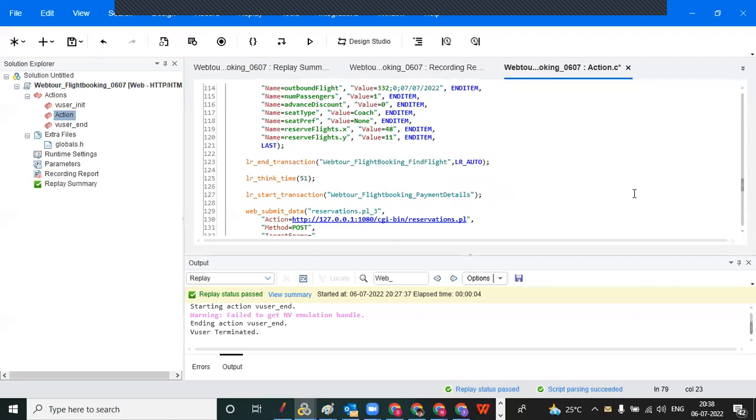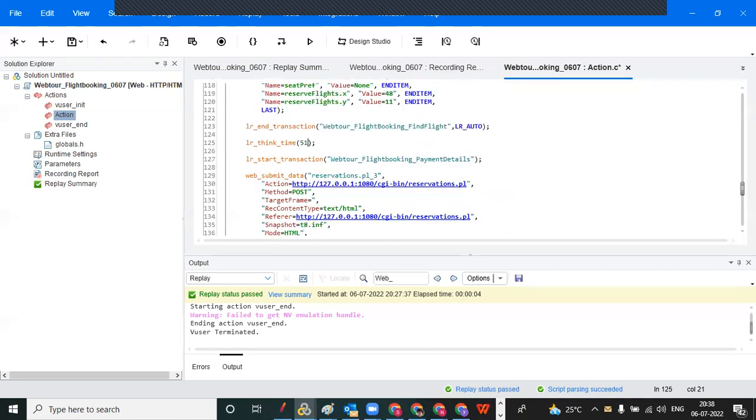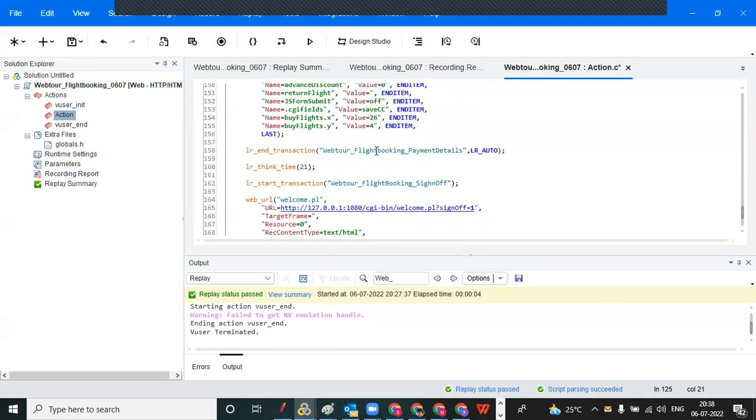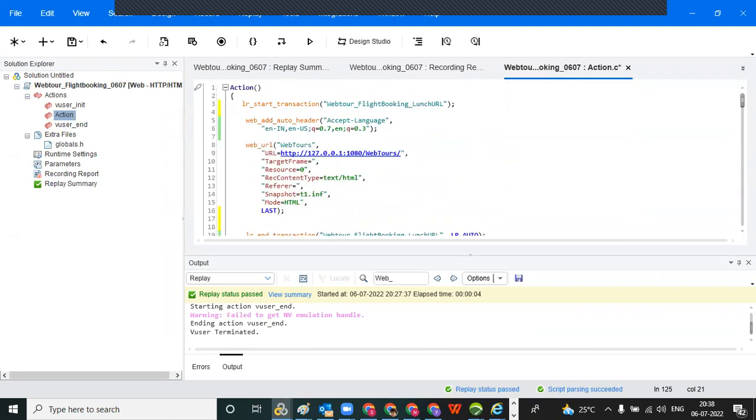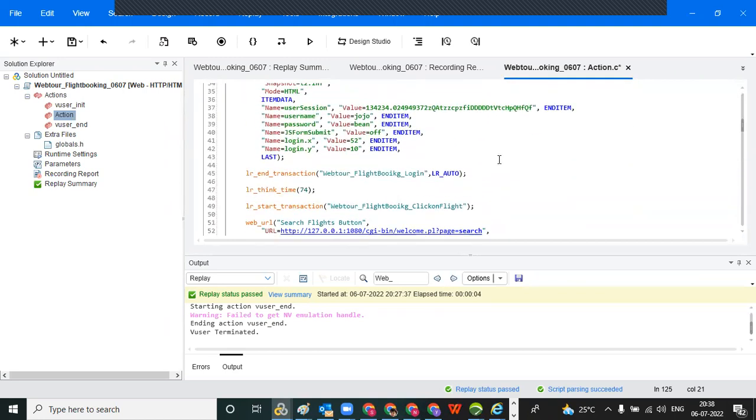And after that, you can observe here also, see, think time has come. This 51 is nothing but seconds. It means it waited for how much time? 51 seconds. It waited in between these two transactions. And here also it waited for 21 seconds for these two transactions. So now we know what functions will be generated and how we can record our script effectively. And all this we know, right?